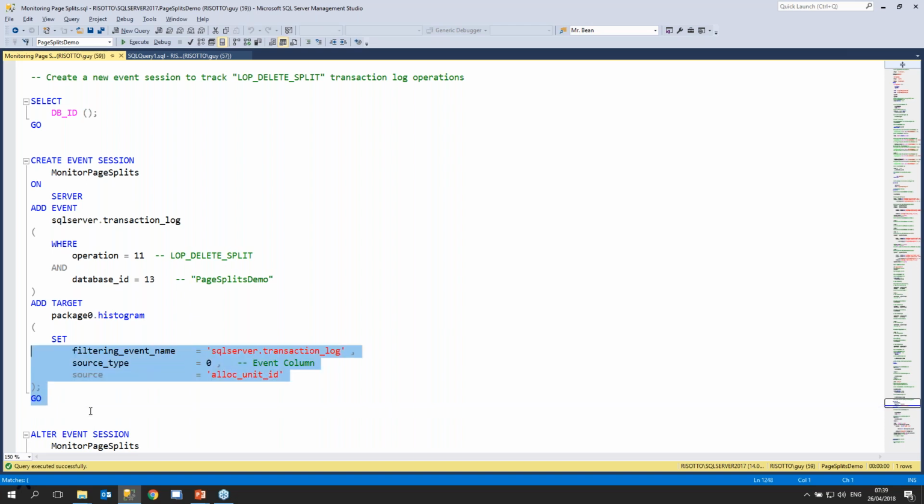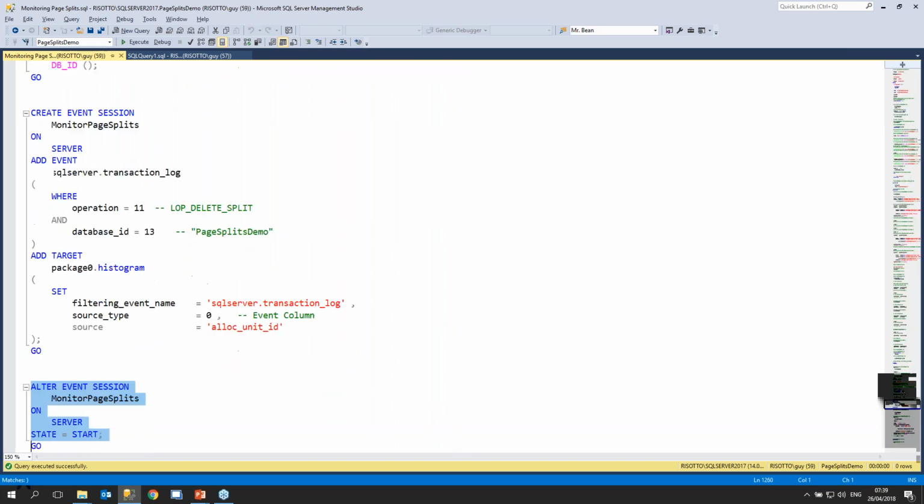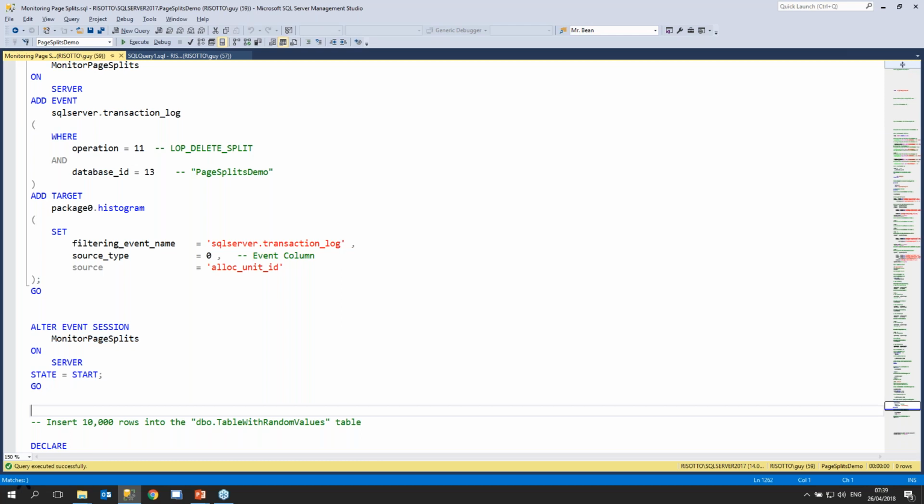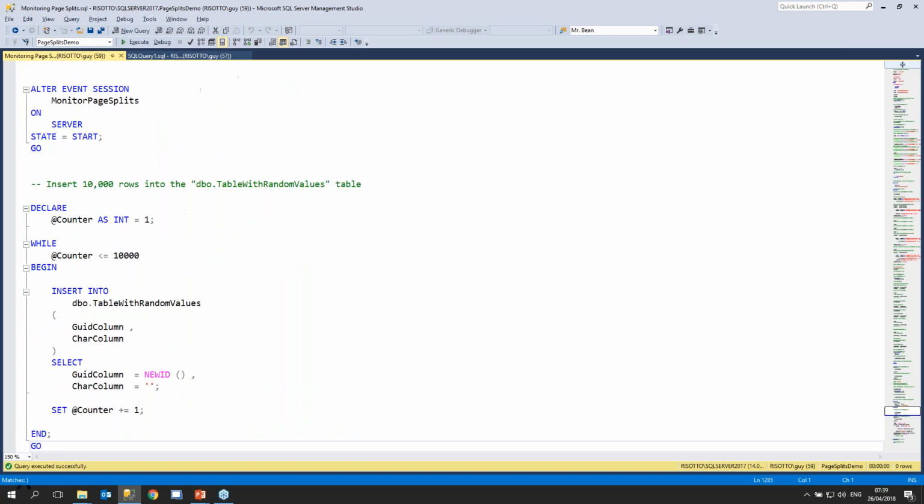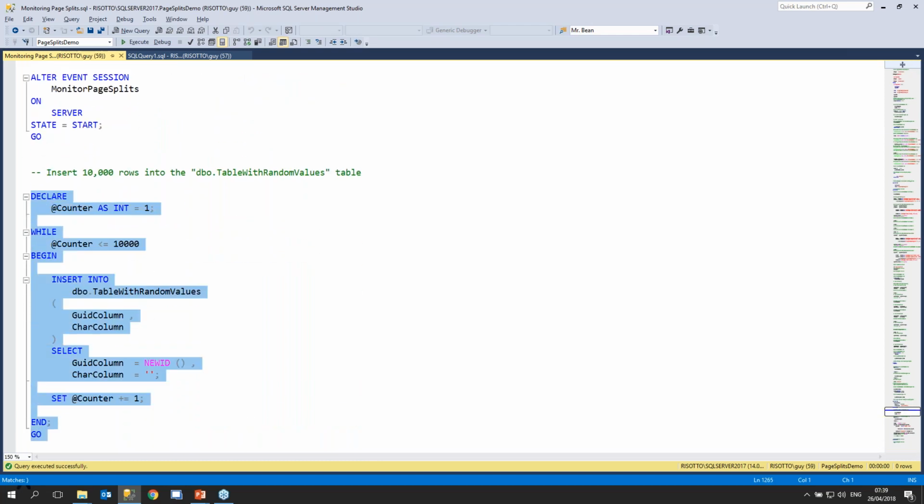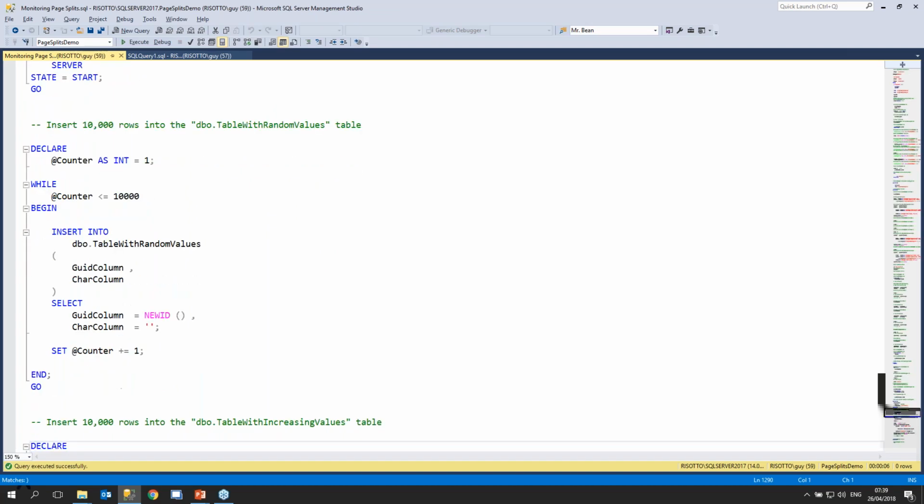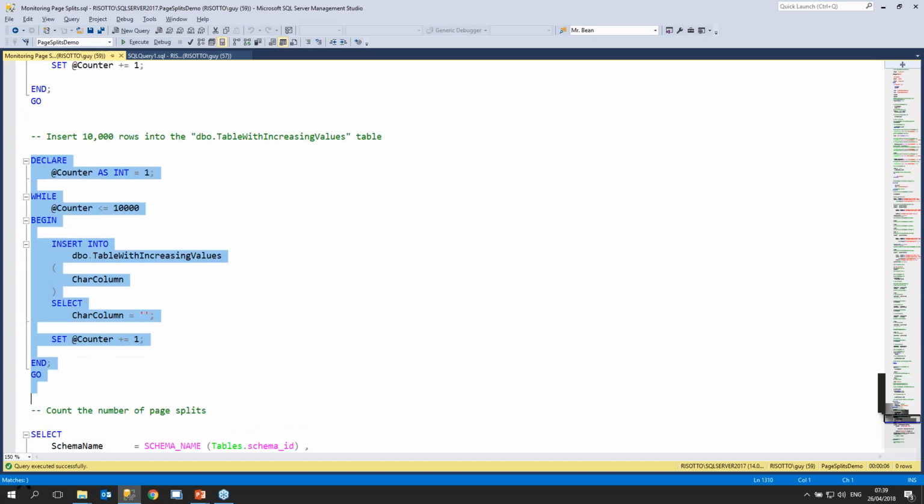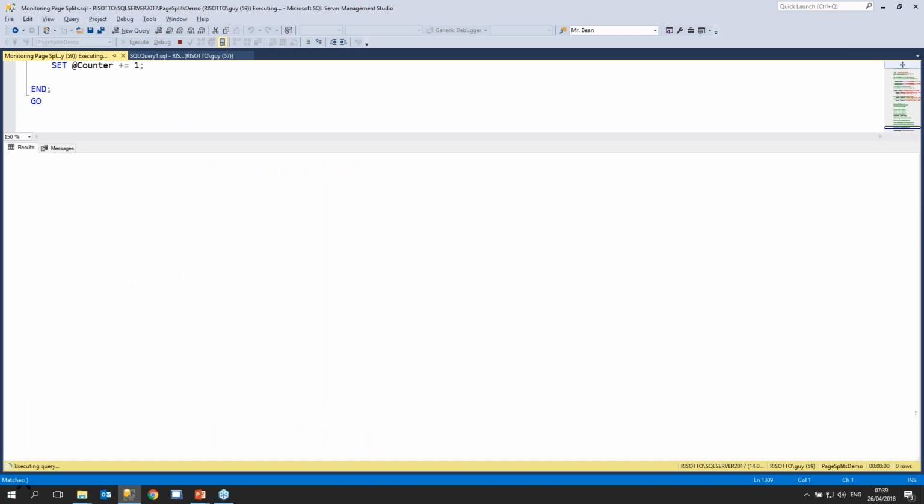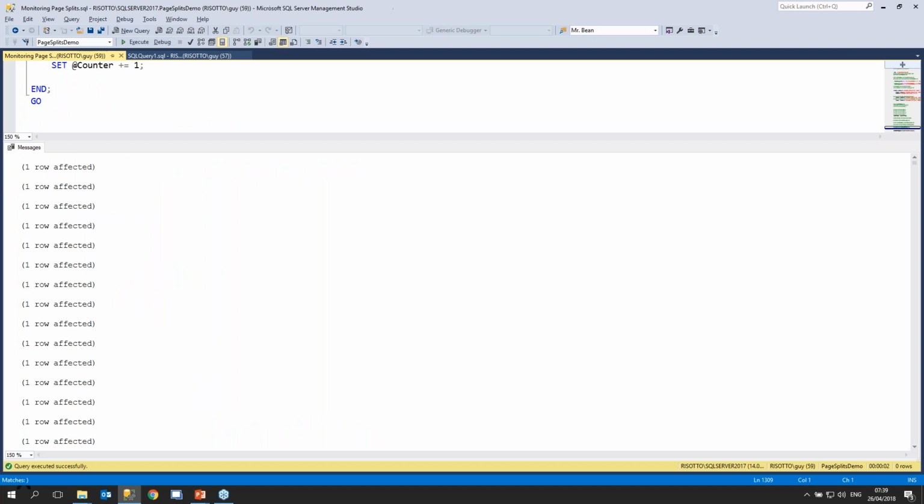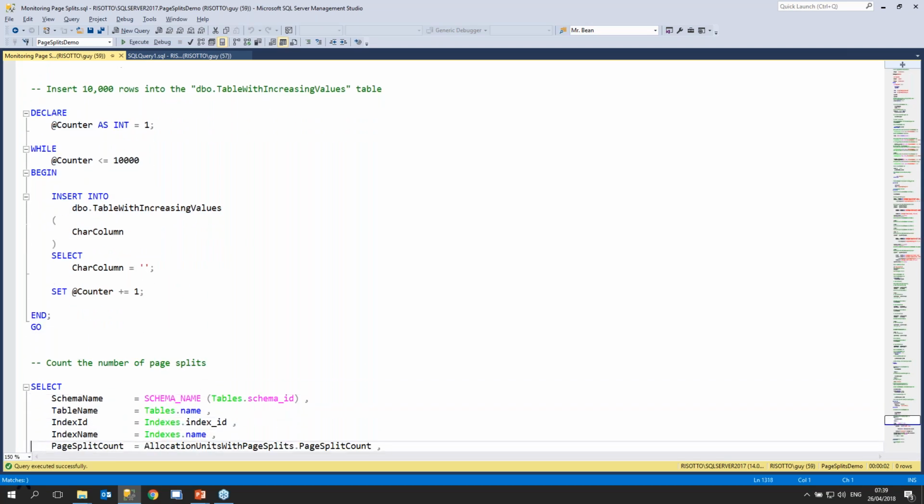So let me create this event session. Let's start it. And the same thing: the first loop inserts 10,000 rows into the random values table. This will create many real page splits. And then another loop inserts 10,000 rows into the increasing values table. This will create a lot of fake page splits.